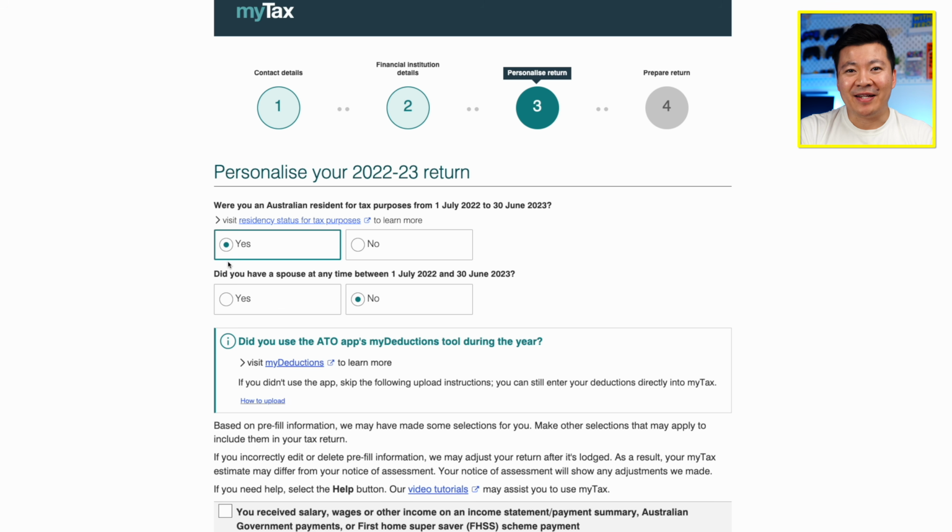Were you an Australian resident for tax purposes from 1st of July to 30th of June? I assume most of you are, so click yes. Did you have a spouse at any time between 1st of July and 30th of June? The reason they ask is they will combine you and your spouse as one household, which can have some tax benefits. A spouse is someone you are legally married to or lives with you in a genuine relationship. For this one, I'll just say no to keep it simple.